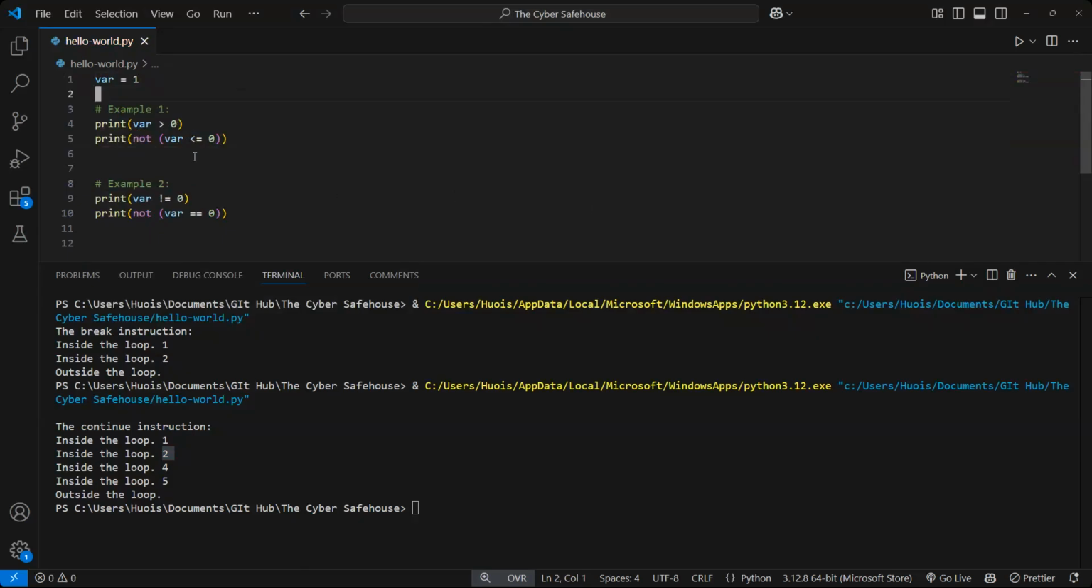True, right? But not var is less than or equal to 0. Let's see what's going to result. And we also have var not equal to 0 and not var is the same thing as 0. So automatically, if we do this, var is greater than 0, right? This one should give us true. Our first answer should be true.